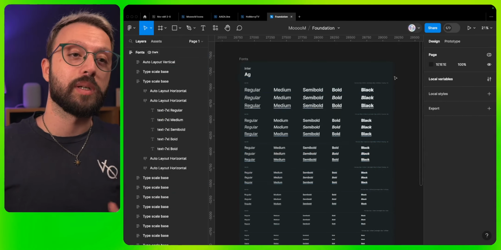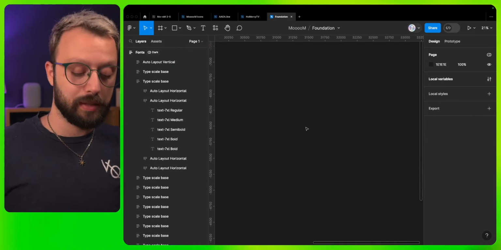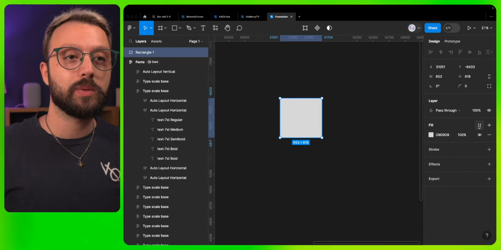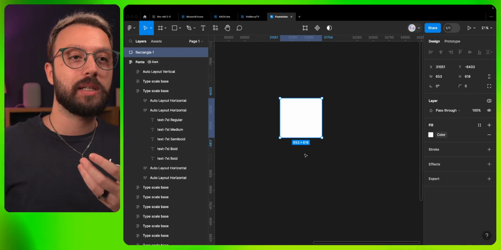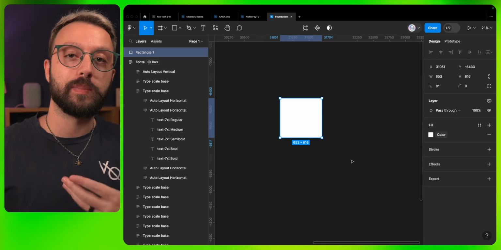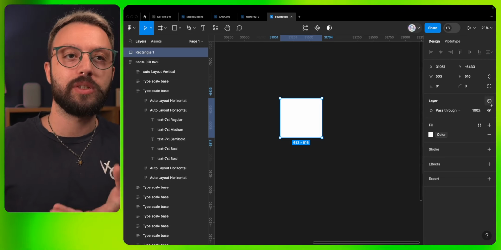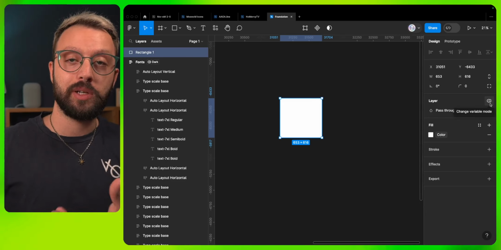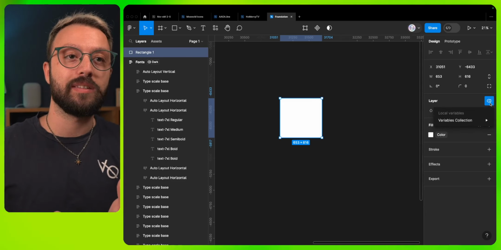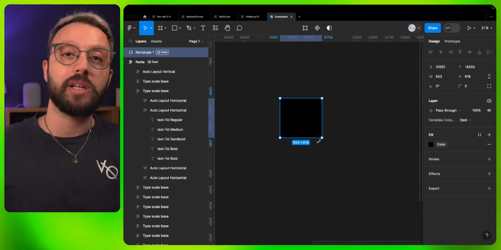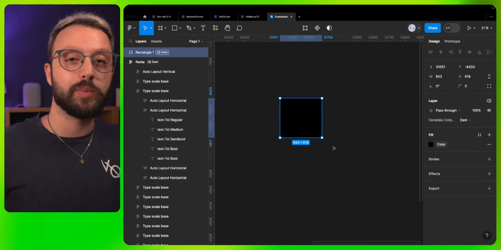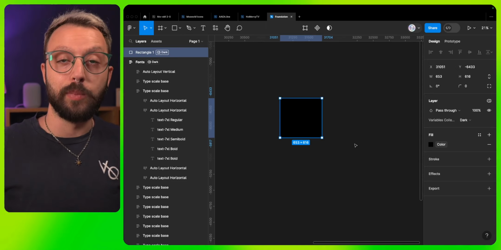Now that I have a variable made, let's do an example. So if I have a rectangle that takes my color variable, it will be white. And you can see that when you have mode switches available, you have the dual code icons from variable mode switches that is available. You can select that and go to dark. It would change the value of the variable based on the mode you're in.